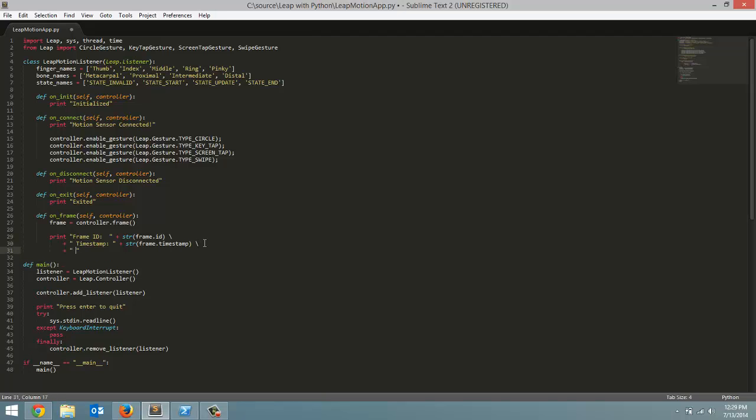Next is going to be the number of hands that are detected inside the frame. So number of hands, and we'll get that by first getting the length of our frame dot hands list. When you call frame.hands, you get a list of all the hands detected inside the frame. We're going to call length to get the total number of hands there are, but then we also have to typecast this to a string.